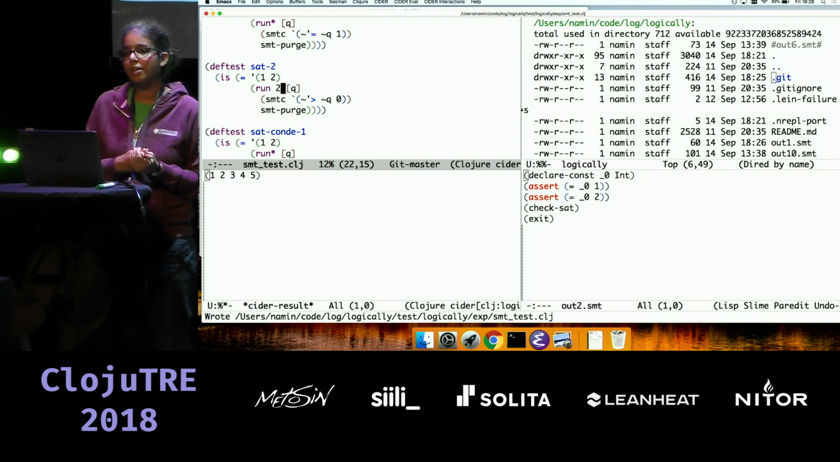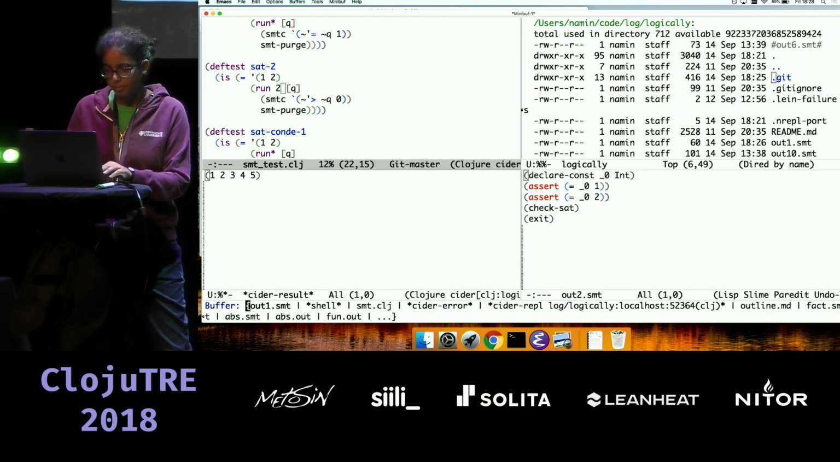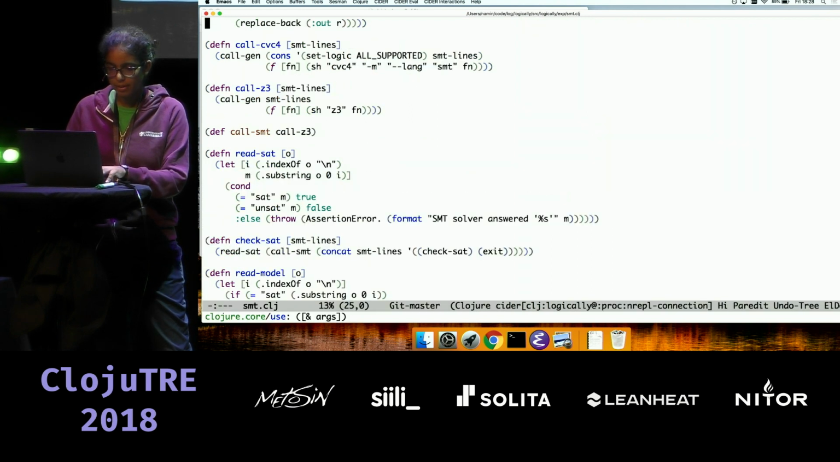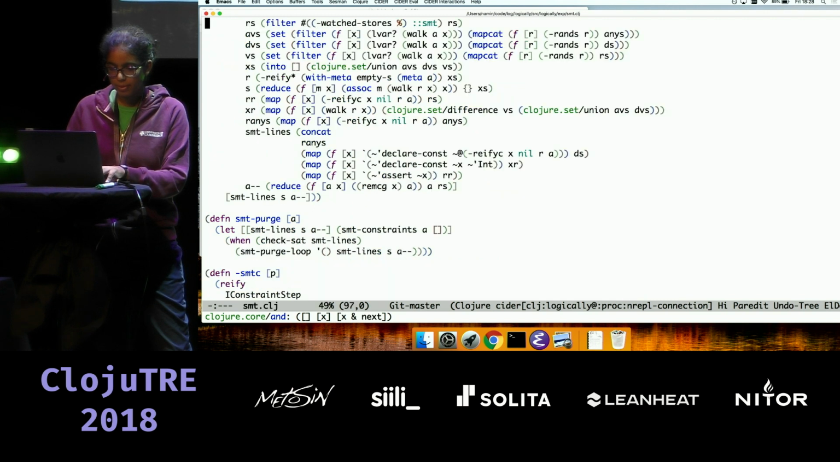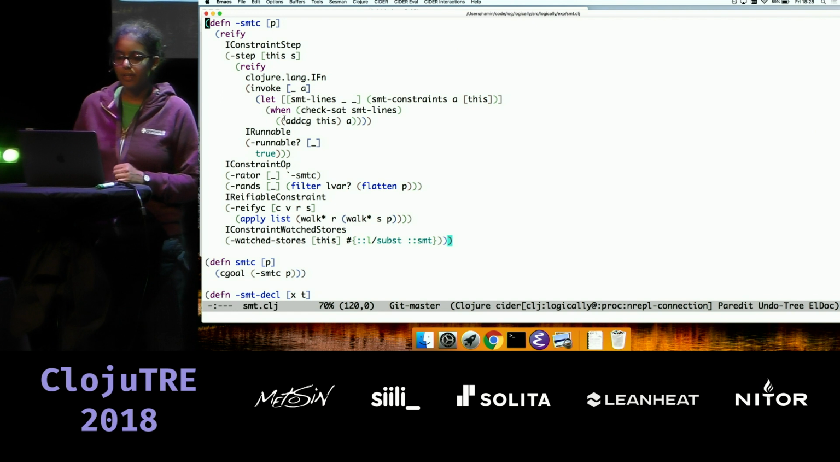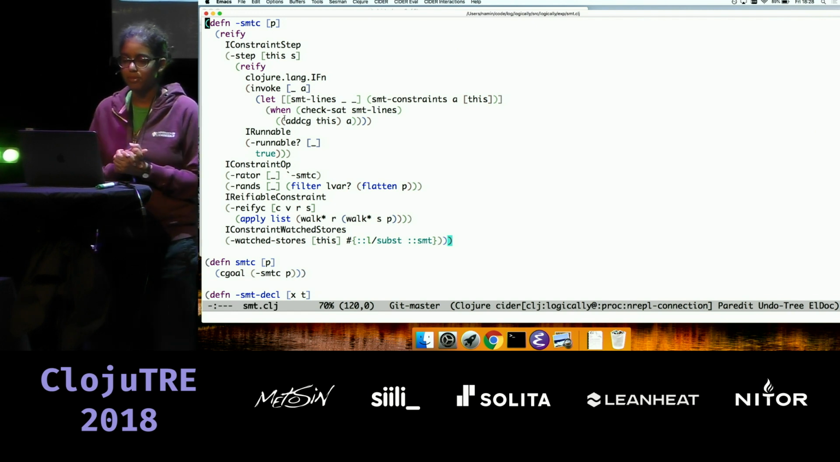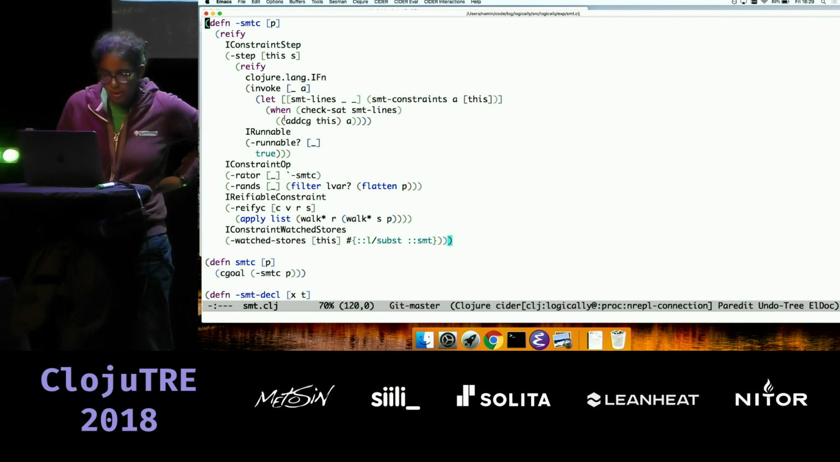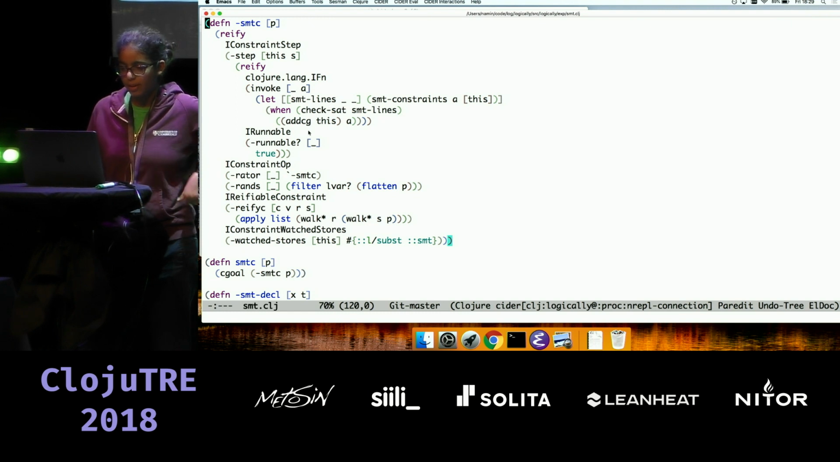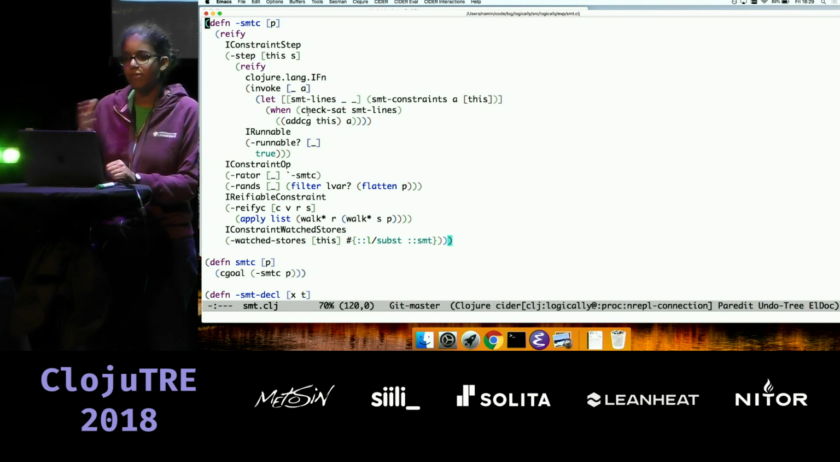And the key idea then is just to define a custom SMT-C constraint that is hooking into core logic's constraints mechanism. And so here what we see is that when it's invoked, it checks whether the current stash of things we have is satisfiable. And if it's unsatisfiable, we can fail right there.